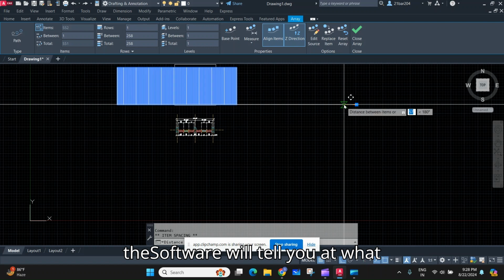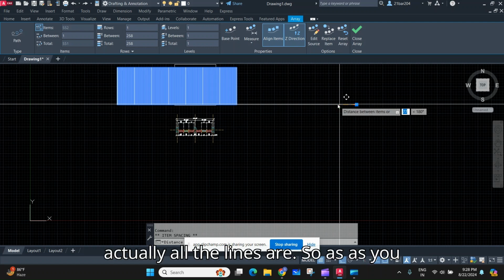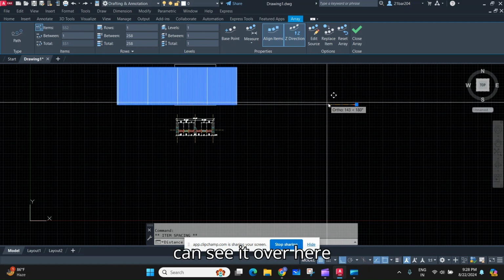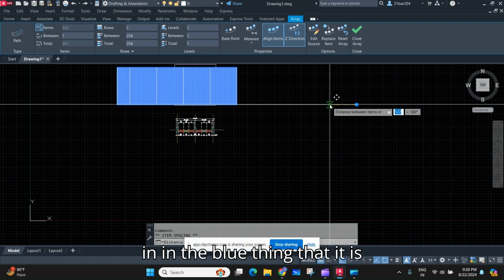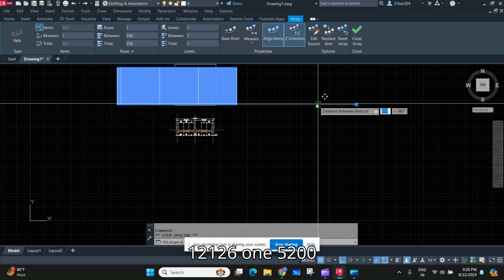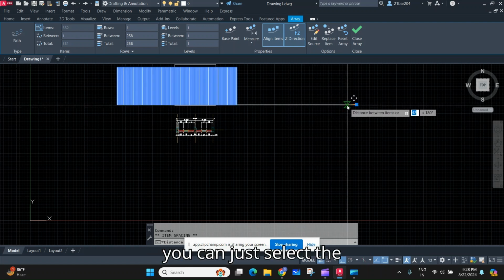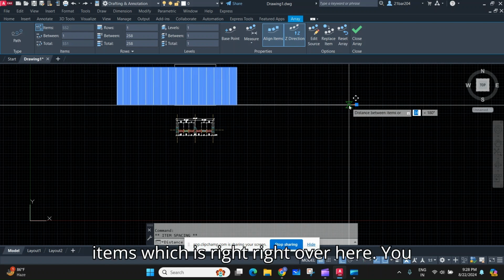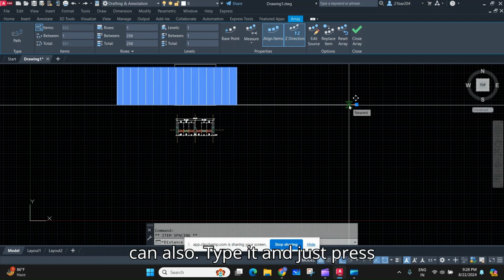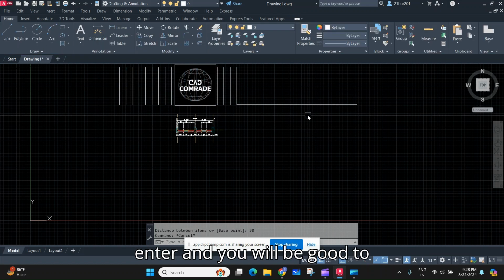Now the software will tell you at what distance all the lines actually are. So as you can see it over here, in the blue thing, that it is 120, 126, 150, 200, whatever you want. Okay, so you can just select the distance between the items, which is right over here. You can also type it and just press enter, and you will be good to go.